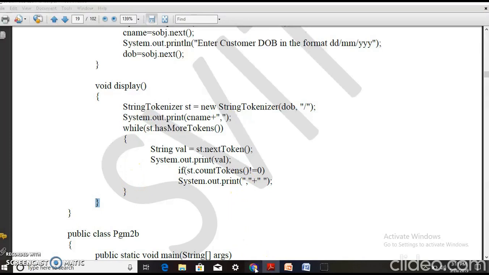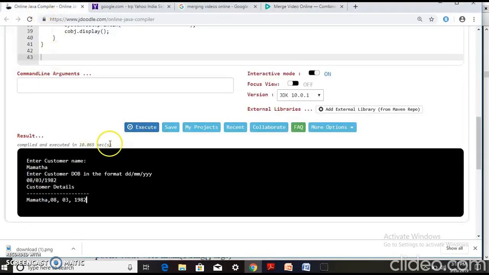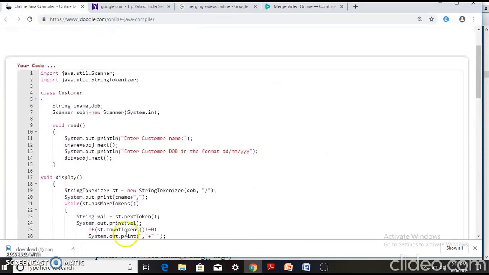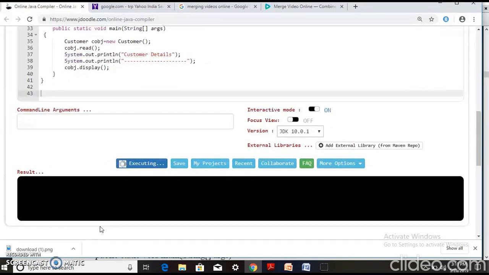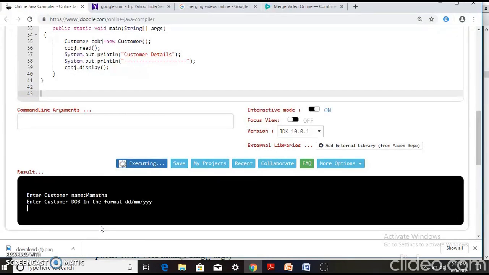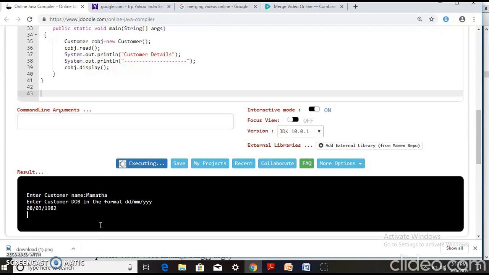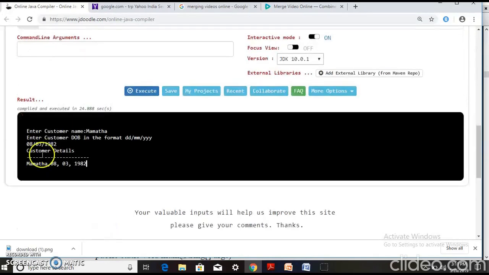So let us now see the execution of the same program here. When I execute the program, it asks us to enter the customer name. Let me enter the customer name here. It asks to enter the customer date of birth, which is a string value, and this string value will be taken up by the StringTokenizer object and broken down into tokens as date, month, as well as the year. And then it displays the customer details.